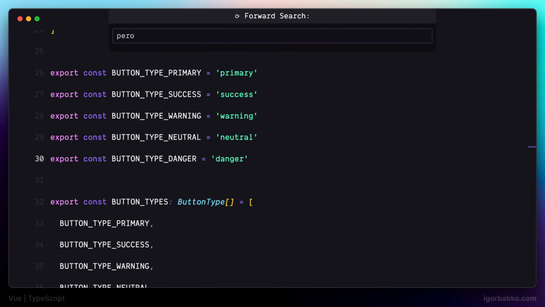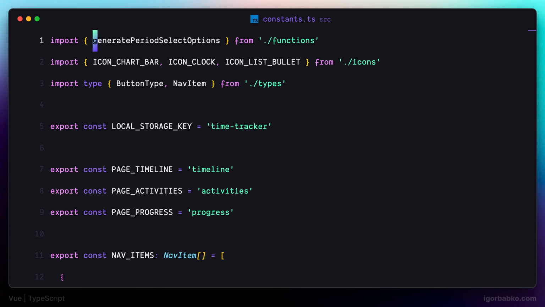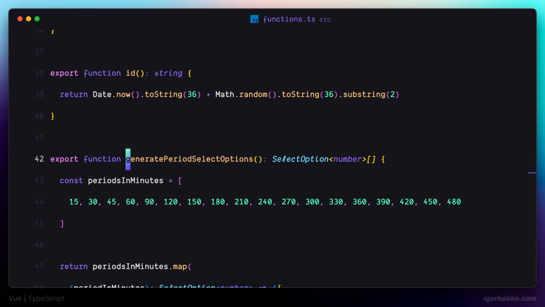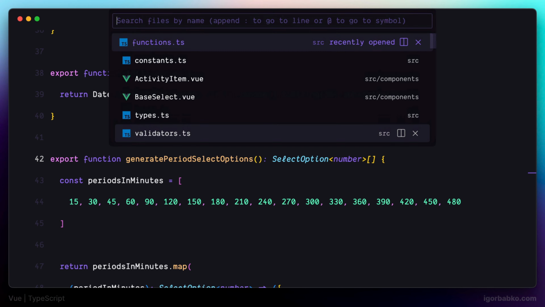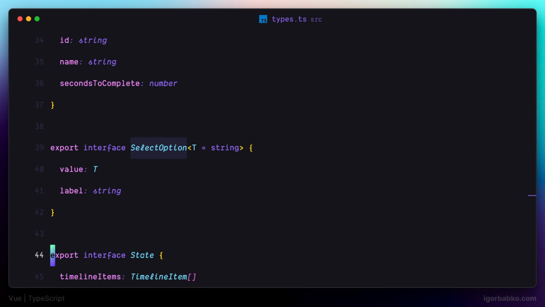In order to generate the value for the periodSelectOptions constant, we're calling the function generatePeriodSelectOptions. So we have to take a look at the definition of this function inside functions.ts. And right here we can see that the return value of this function is of another generic type called SelectOption. Let's take a look at the definition of this type. As we can see, it consists of two properties, value as well as label. And one of these properties actually has a generic type.